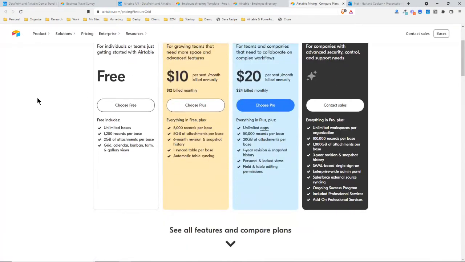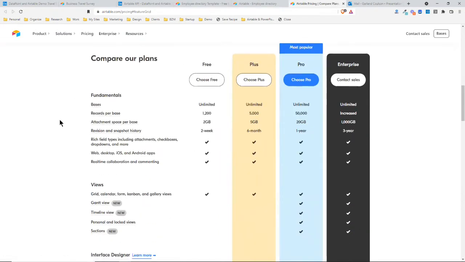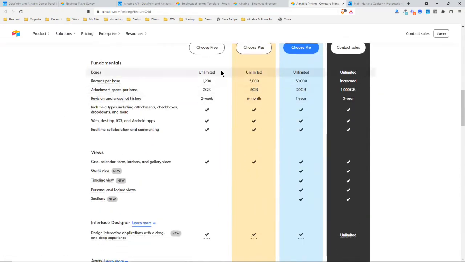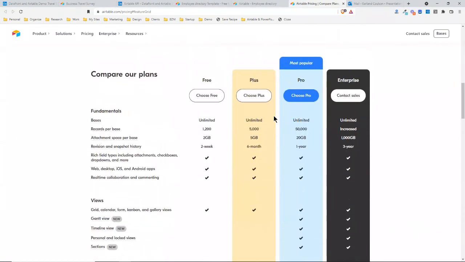They've got a free version that's quite robust, that allows you to have unlimited bases and 1,200 records per base, which for most databases is going to be enough. Probably not enough long-term for your client database. You might have to upgrade to Plus or Pro.